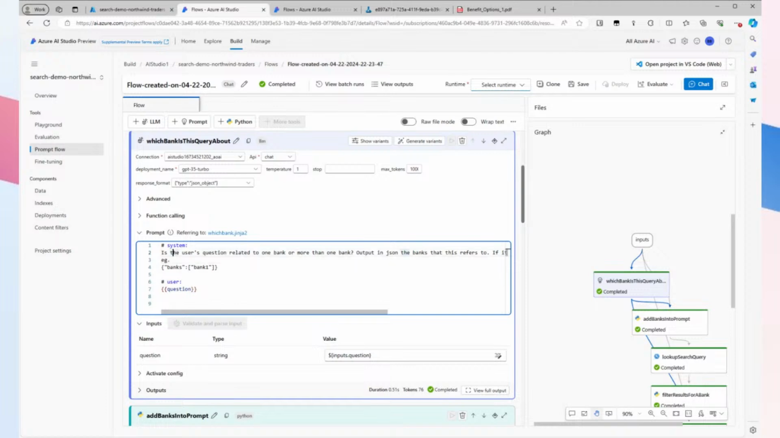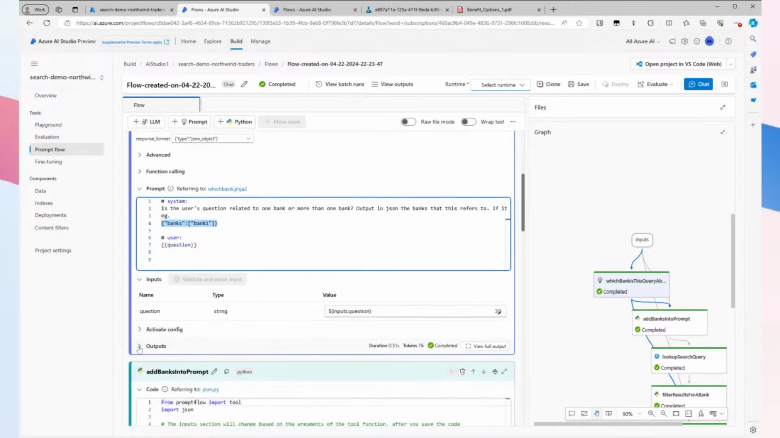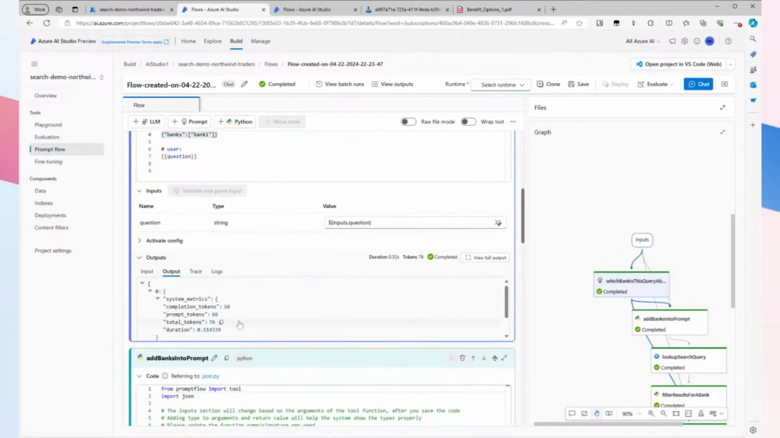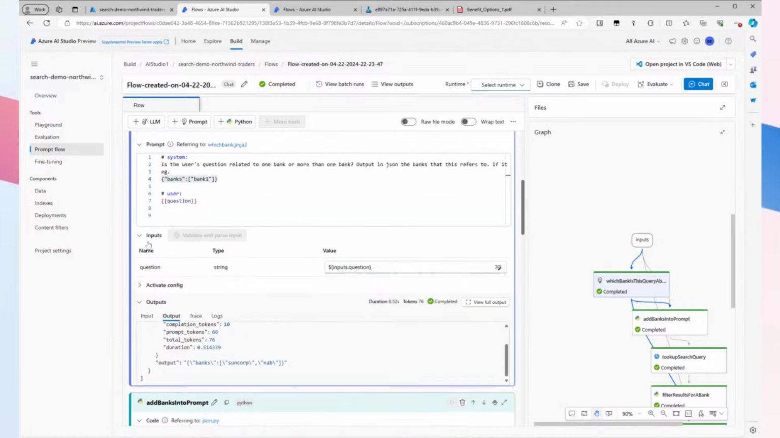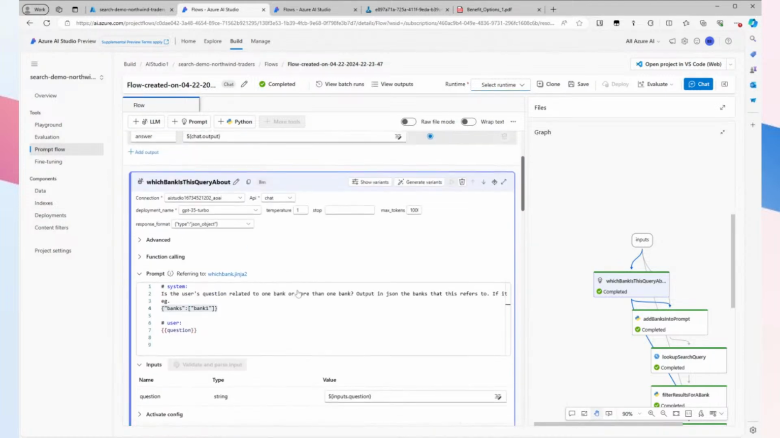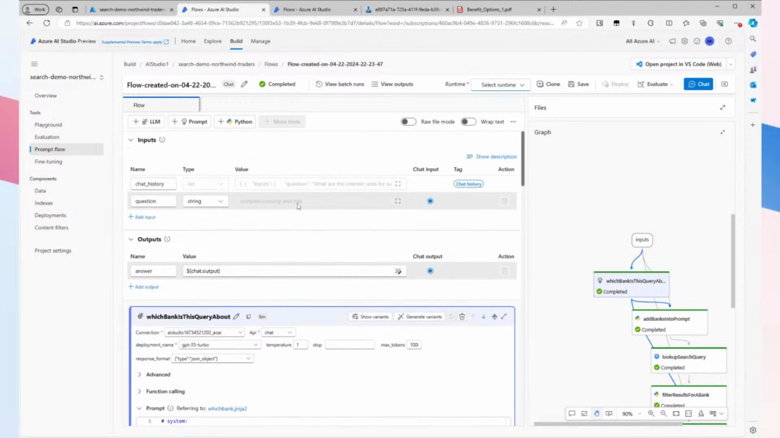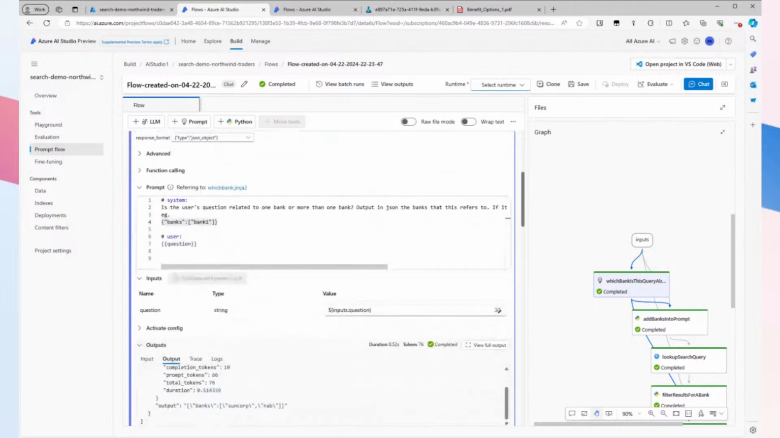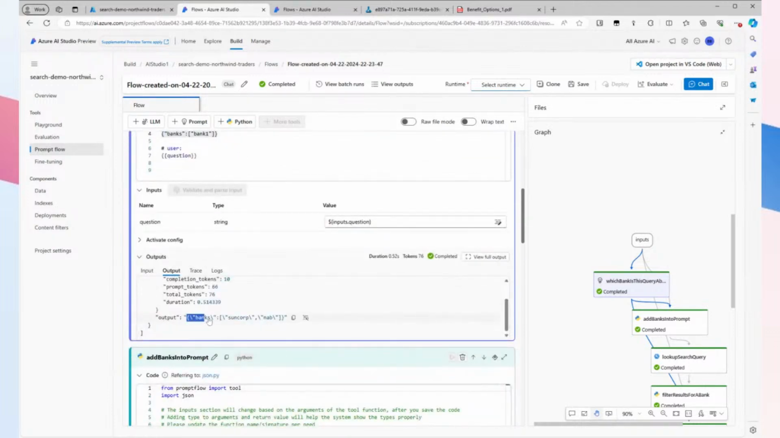So here I'm saying, give the answer in JSON, list out the banks that the user is talking about in this query. So let's see if there's an example here. Yep, there you go. So the inputs here that I said was, there you go. So this is a query that I ran earlier. It's called compare Suncorp and NAB. That's the query there. I'm not sure if you can see it. It might be a little bit dark, but that's what that says. And then here you can see in the output, it's actually outputted JSON, and it's outputted the two banks in here, Suncorp and NAB.